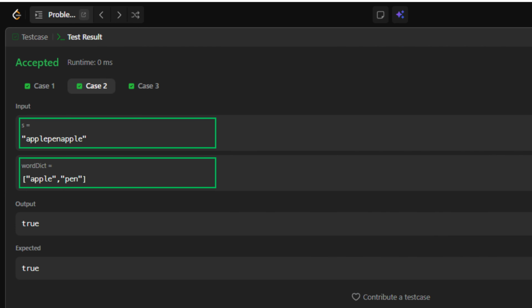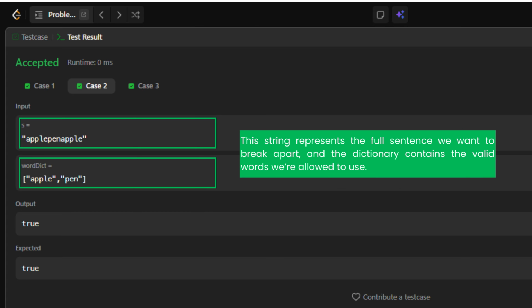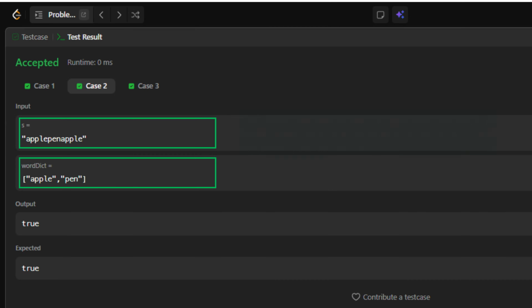Test case check. Word break using DFS plus memoization. Let's test our function using this input. s equals "applepenapple" and wordDict equals apple, pen. This string represents the full sentence we want to break apart, and the dictionary contains the valid words we're allowed to use. Here's why the solution works.